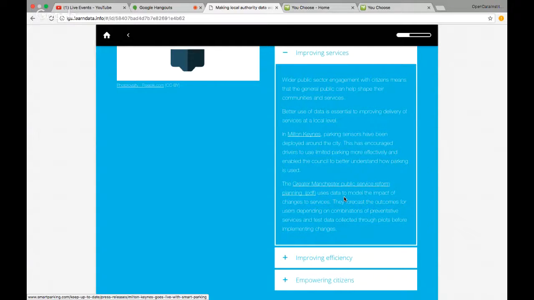Greater Manchester Public Service Reform Planning. Oh, it's a PDF. Well, okay. Using data to model the impact of changes to services. I'm going to talk a bit more about this in a minute when we work our way down to the next bit, the impacts. But the idea that we could start to get a little smarter with our data and actually do some modelling and some forecasting with it, I think is a really fascinating one. I'll move on to that in a minute.